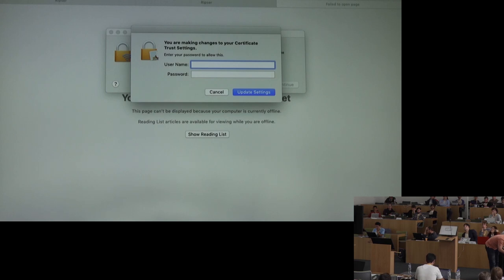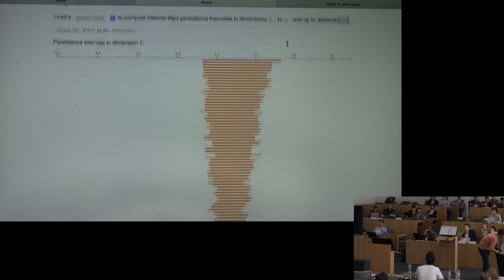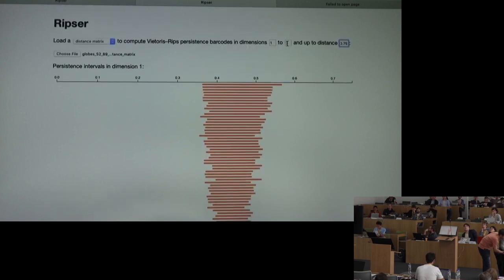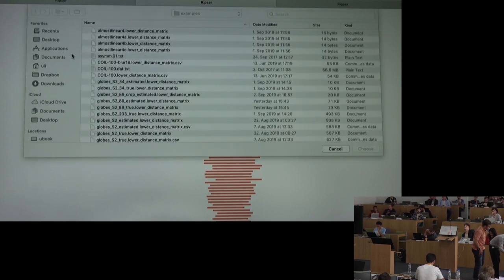This won't work. It's my computer. Okay, but maybe I can just show you a bit. Here's another data set. It's not the sphere that I wanted to show you, but another one that we'll get to in a moment. But you upload the distance matrix here. Let's just do this. I think this should work.